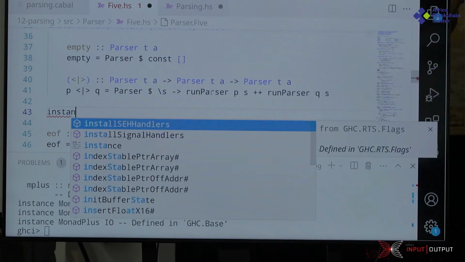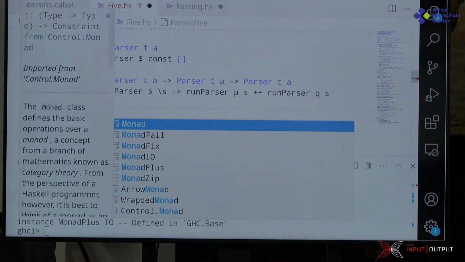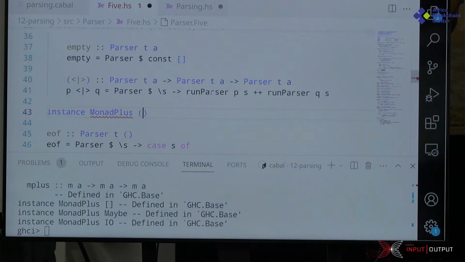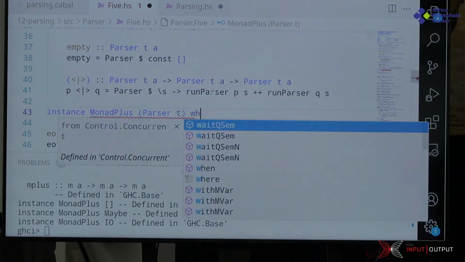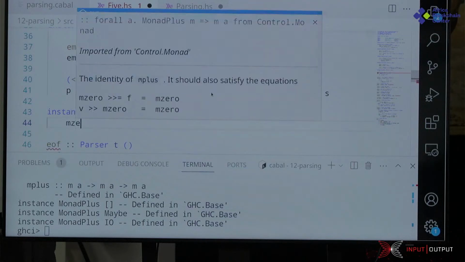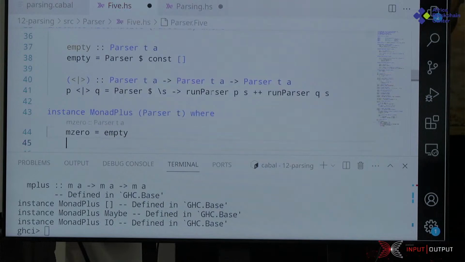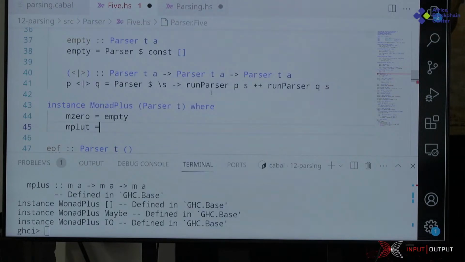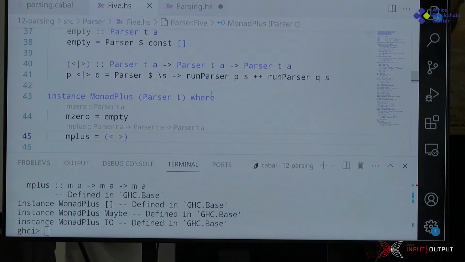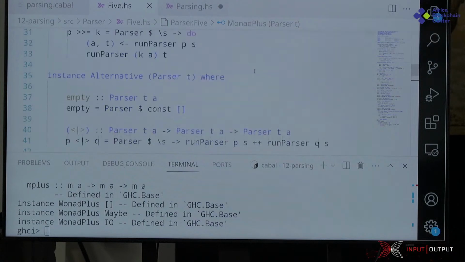So, instance MonadPlus (ParserT), where mzero is empty and mplus is this <|>. Okay, so that's basically nothing new, but this type class exists. That's for monads, but it's the same functionality as Alternative.